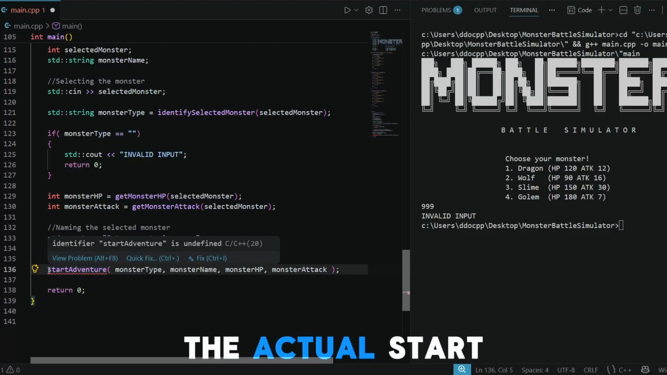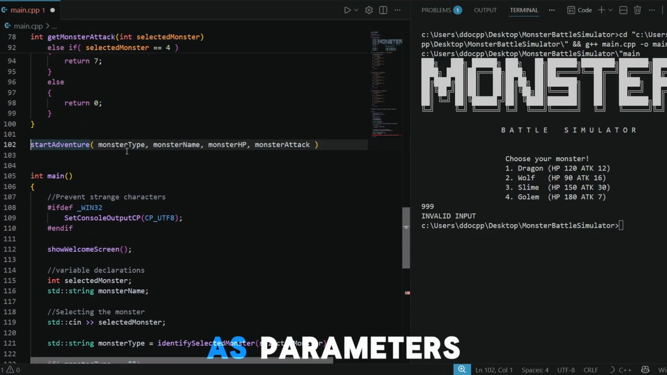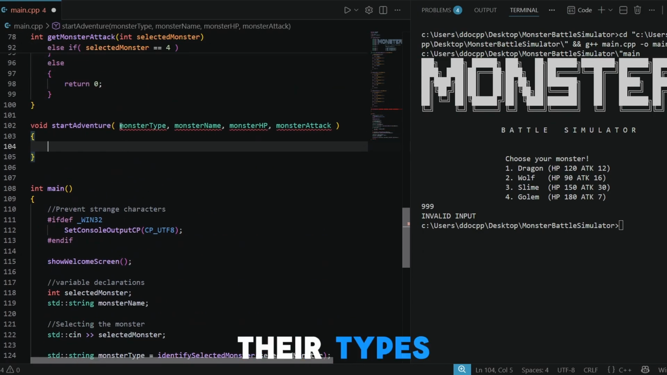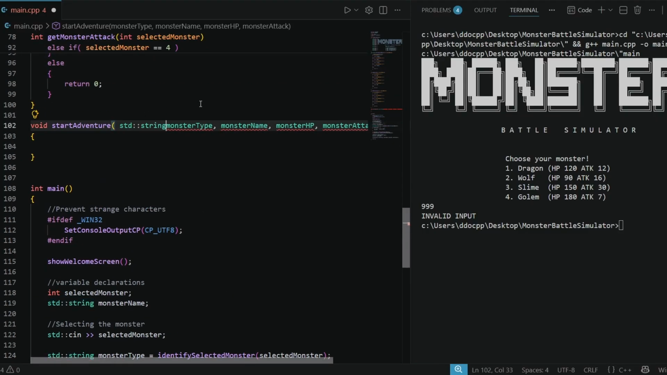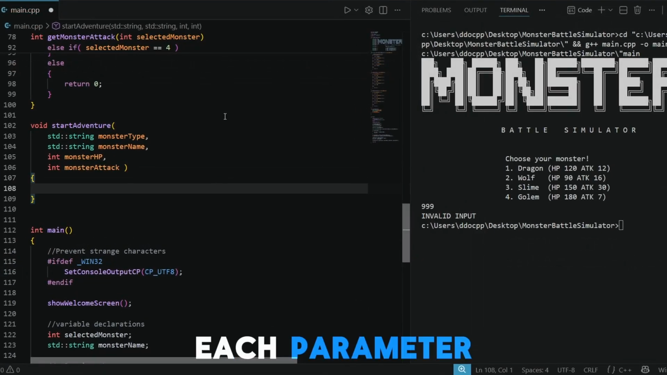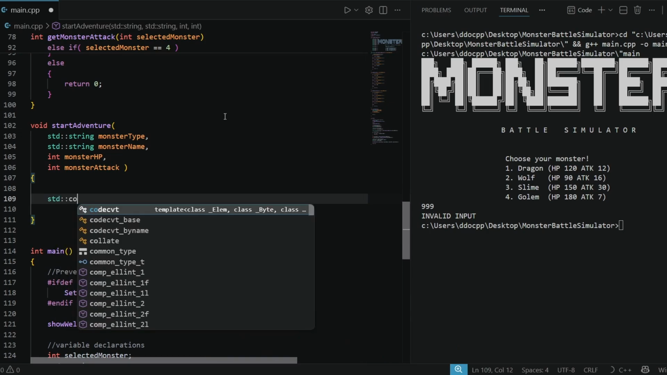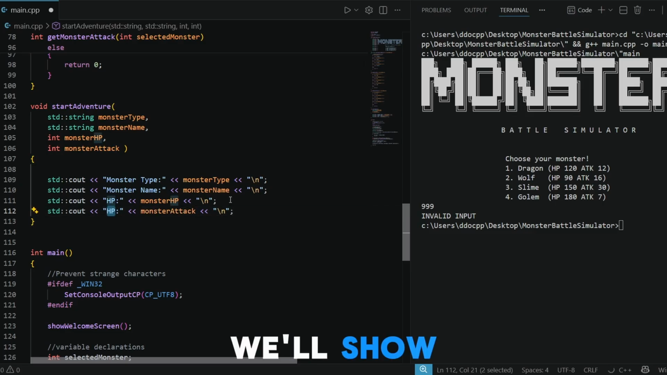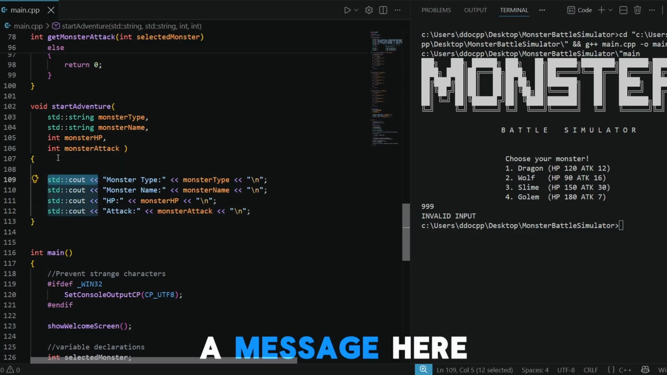Now let's create the actual startAdventure function. We'll use the same values as parameters, but this time we also need to specify their types. We can put each parameter on a separate line like this to make the function easier to read. Inside startAdventure, let's display our monster's details. We'll show the monster type, name, health, and attack. And let's add a message here.